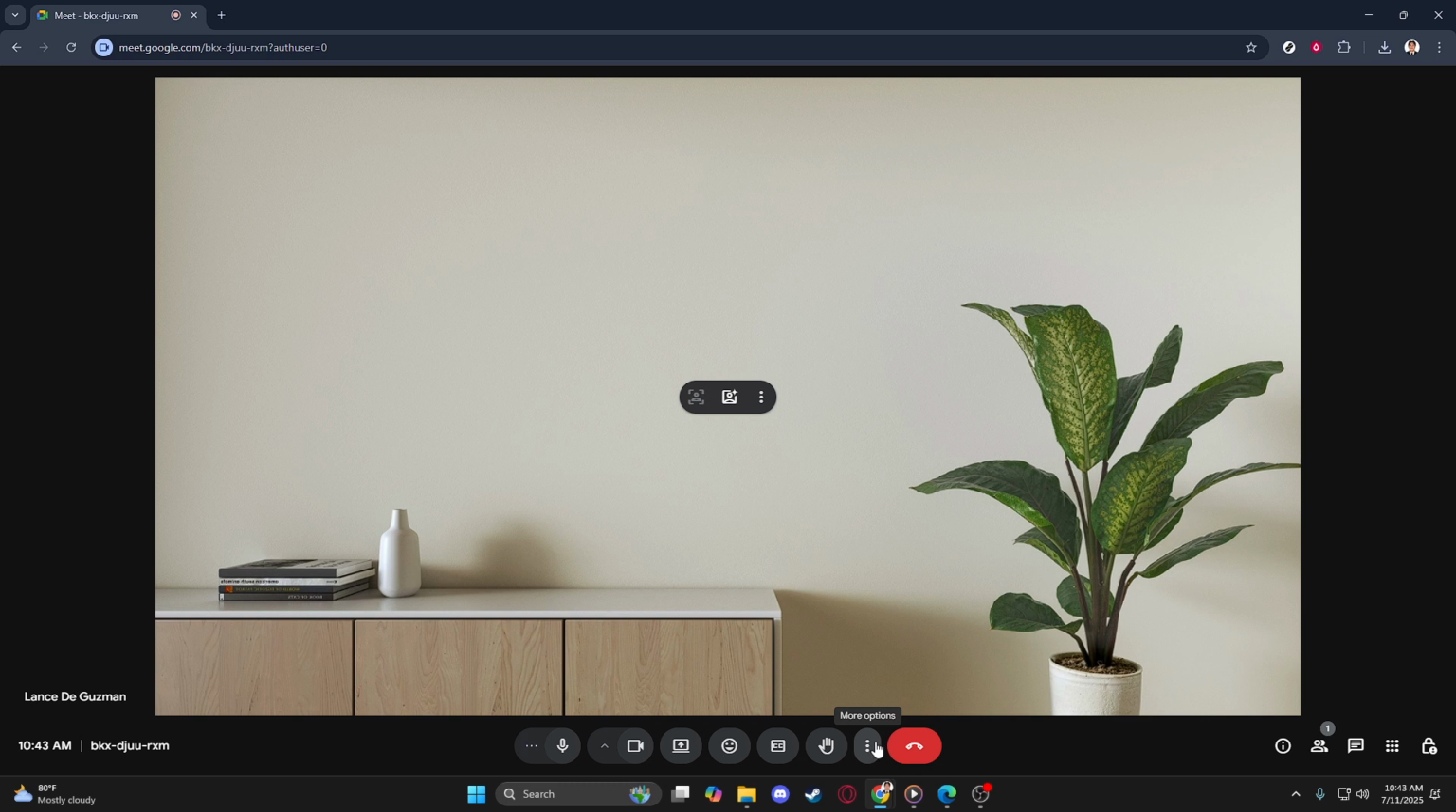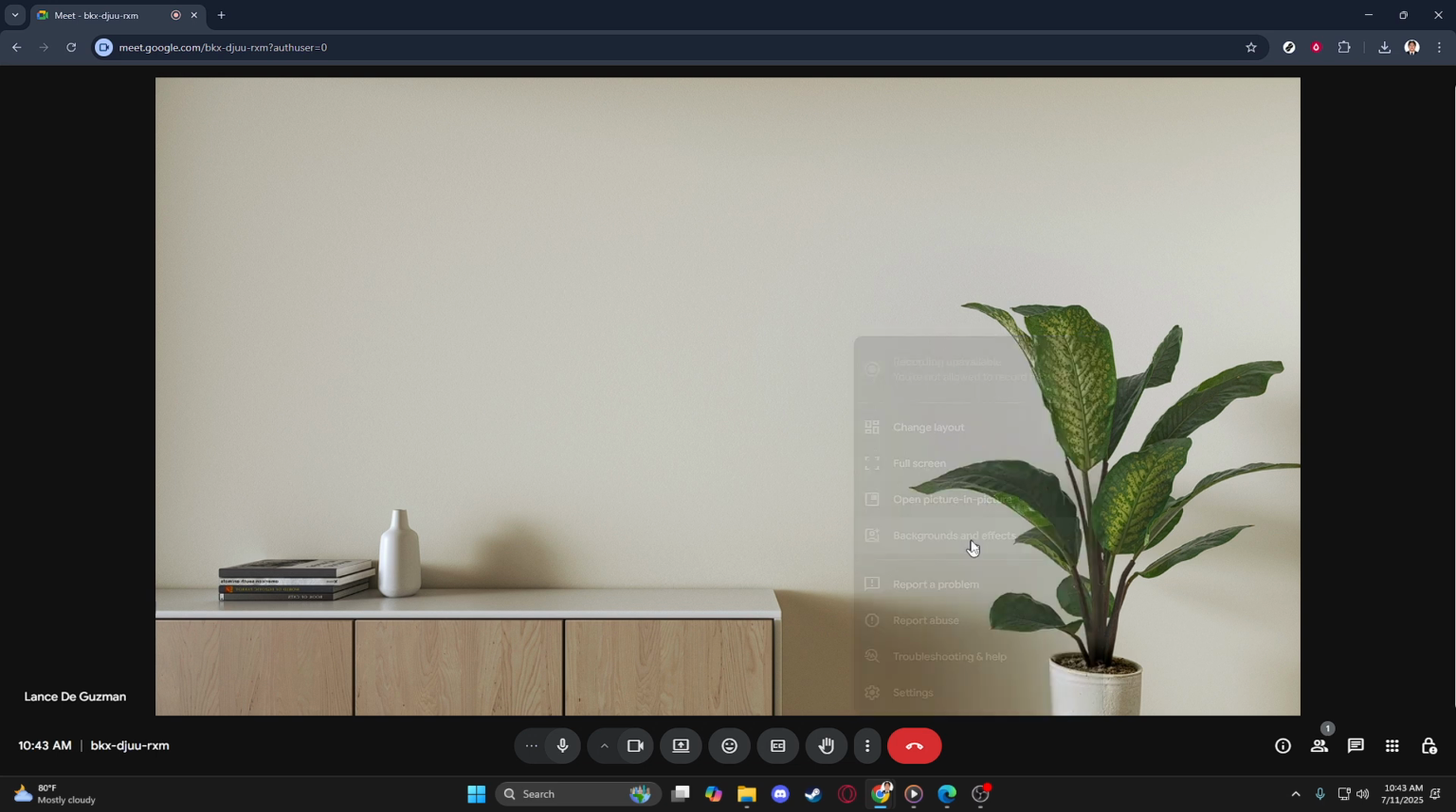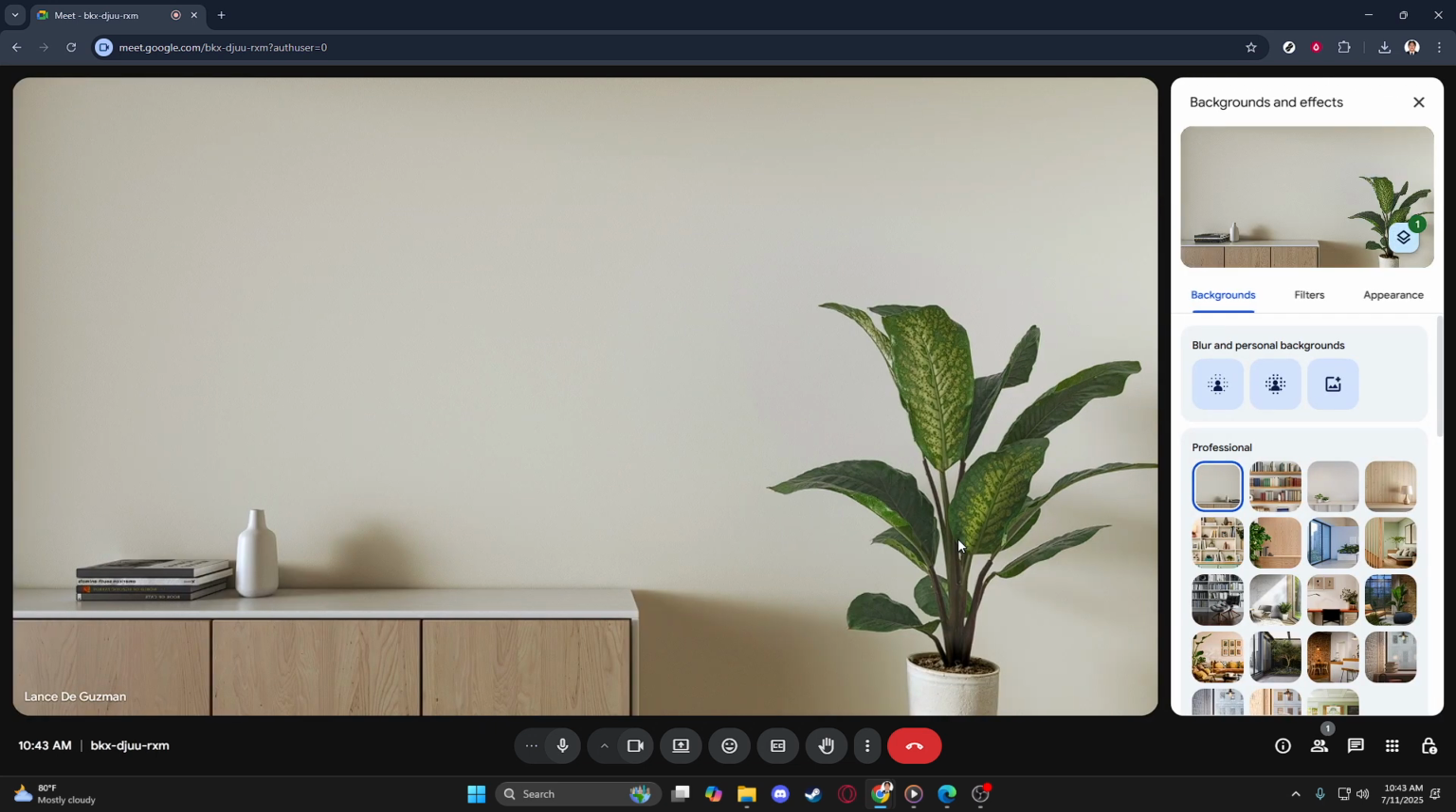Within this menu, you'll spot an option labeled Backgrounds and Effects. Go ahead and click on that. This feature allows you the creativity and flexibility to adjust your meeting environment. After selecting this, a pop-up window will emerge on the right side of your screen. This is your control panel for customizing your background while in a meeting. Scrolling through this panel, you'll find a range of options focused on background modifications.